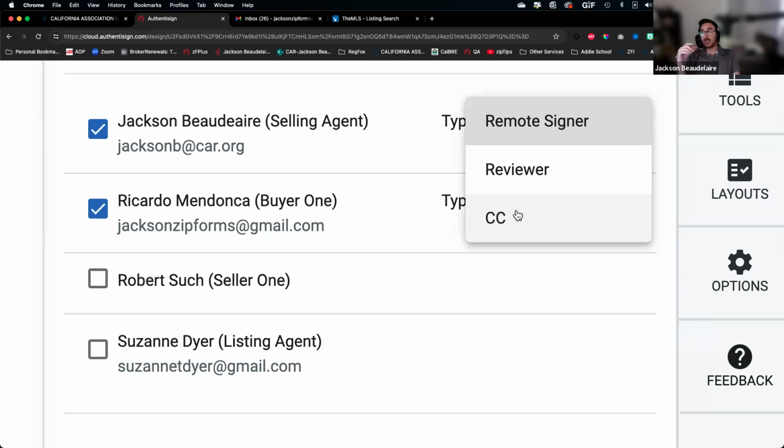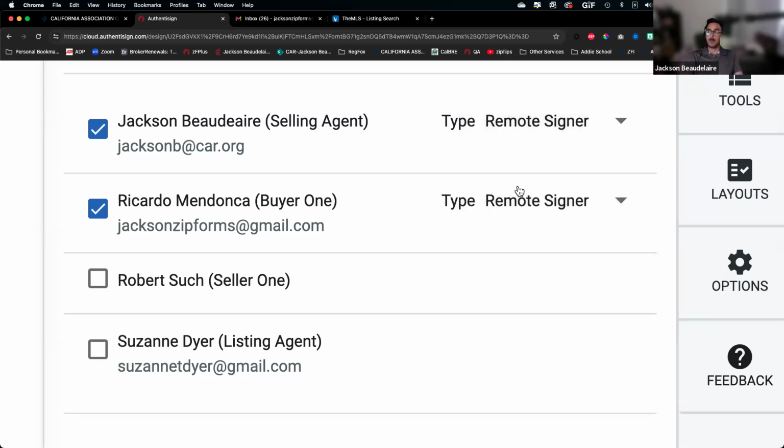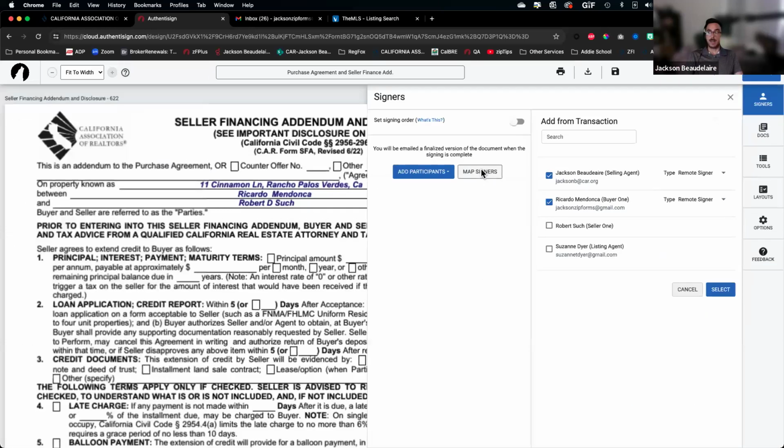Someone that is a CC is simply getting a copy of the final documents when everything's done. The same way that if a remote signer were to just not sign, that signature packet would not be completed. If the reviewer doesn't approve the documents, that signature packet will not be completed. The CC, they don't have any bearing on the completion of the packet. They just wait until the packet is done. They're going to get a copy of it. For our purposes, both myself and my client are going to be remote signers.